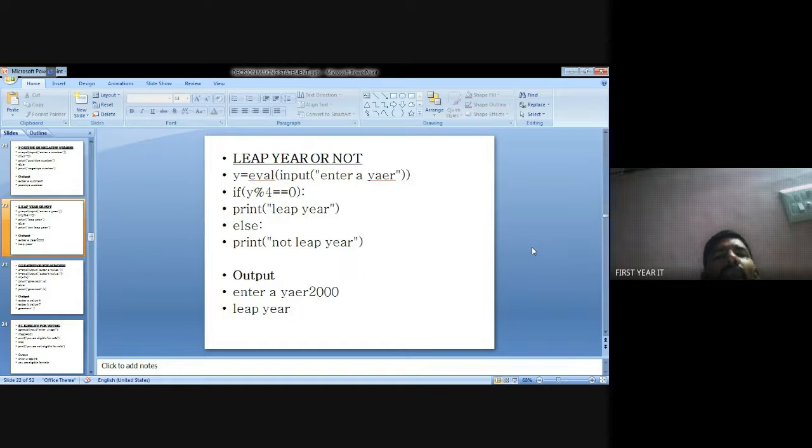Suppose I put in 3. y value is 3. Check the condition: 3 divided by 4. The condition is false because it's not divisible by 4. The remainder is 1. So 1 equal to 0 means the condition is false. Go to print not a leap year. 3 is not a leap year.